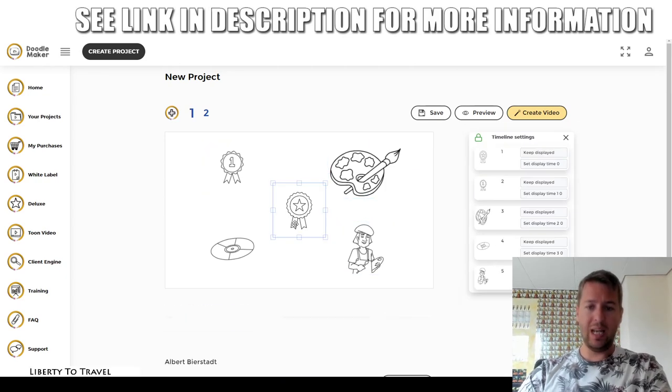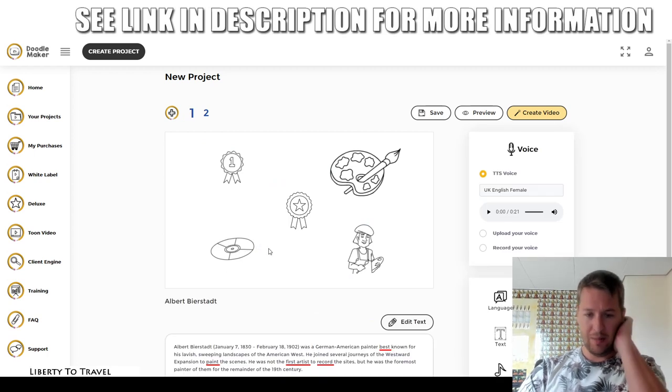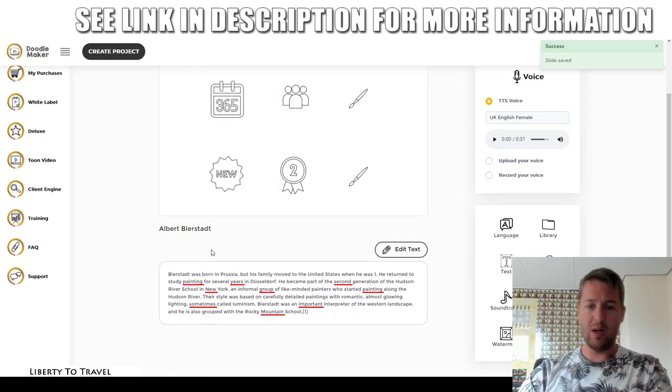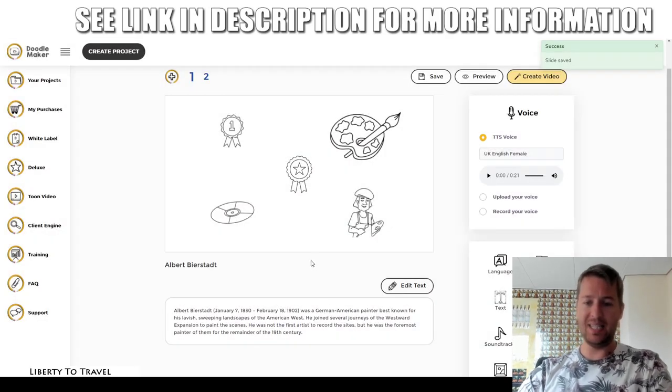Because he was award-winning, it picked this and this. And I don't know what this album, CD, anyway, so they pick that image as well. And then we click on the second slide and you can see here more. This was where he was born, his family, etc. And you can see this is all images selected based on the text I pasted in here.